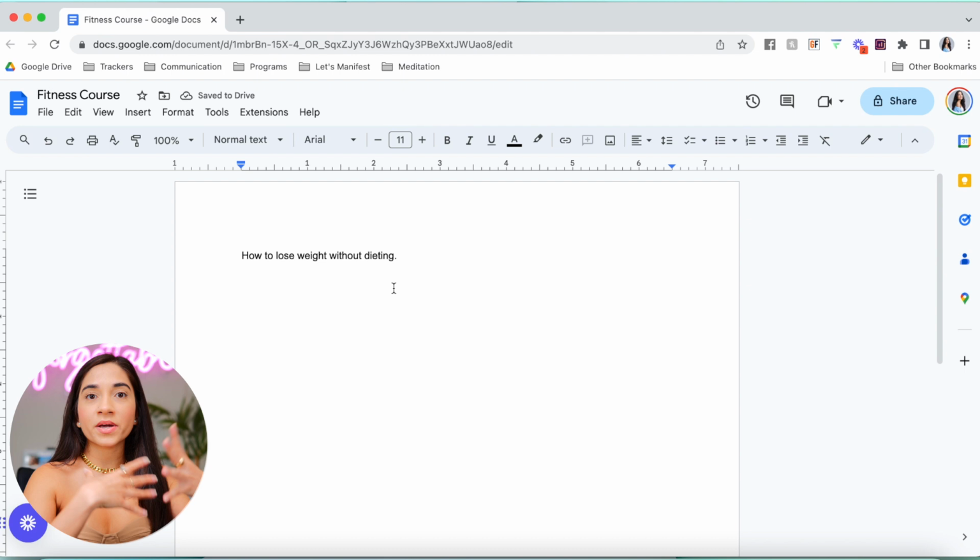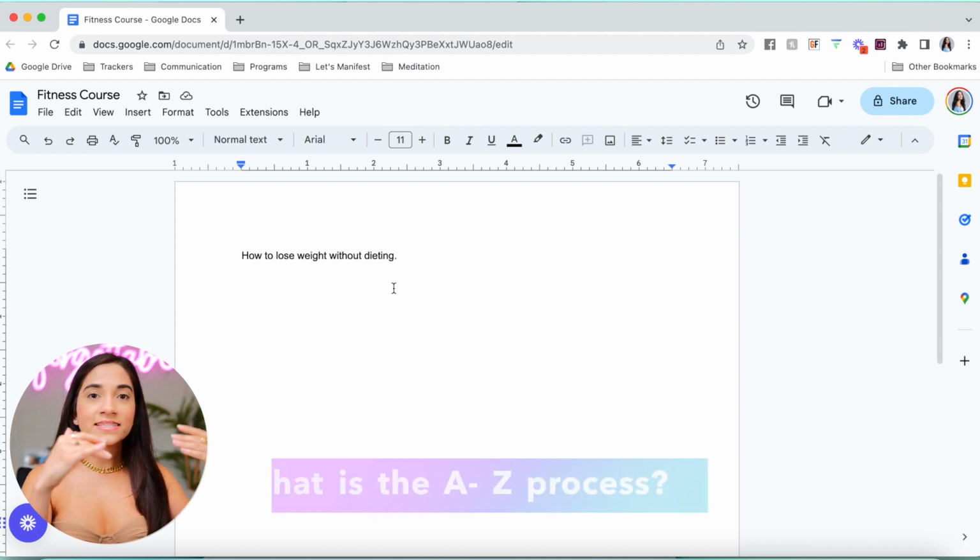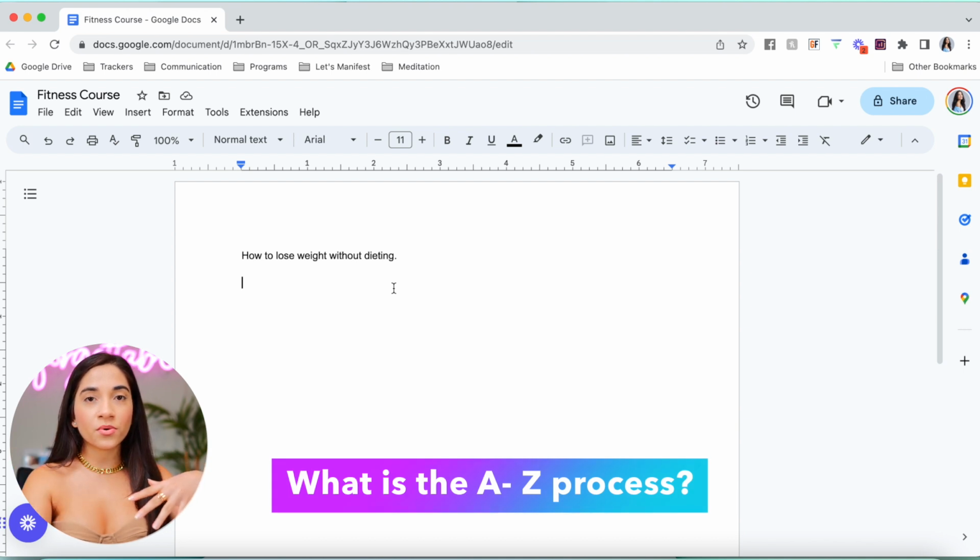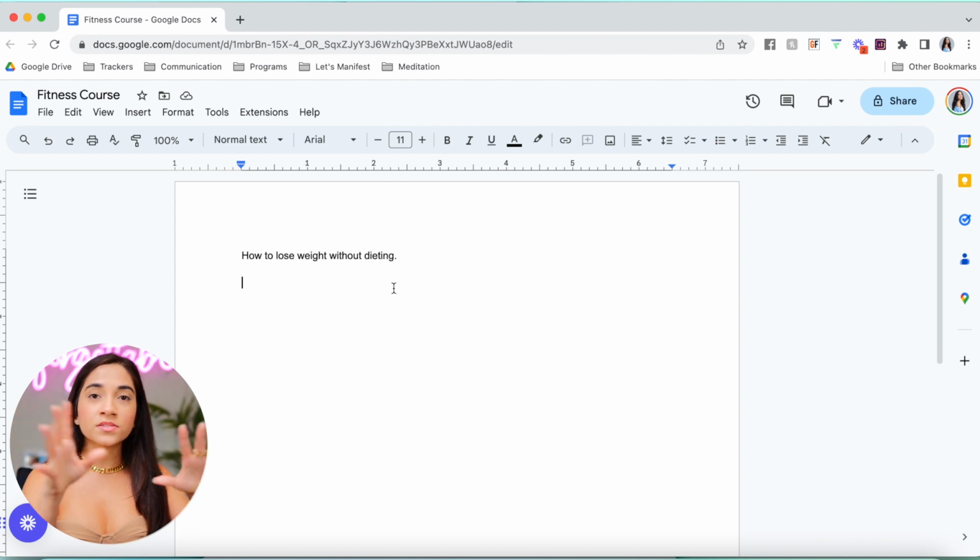It's actually very simple to outline the course. Sometimes people think, oh my gosh, this is a lot, I have to put in so much detail. But if you think about the A to Z steps that you would take someone through if they wanted to lose weight, you already know that, because odds are you chose a topic that you're already really passionate about or you're already very skilled in.